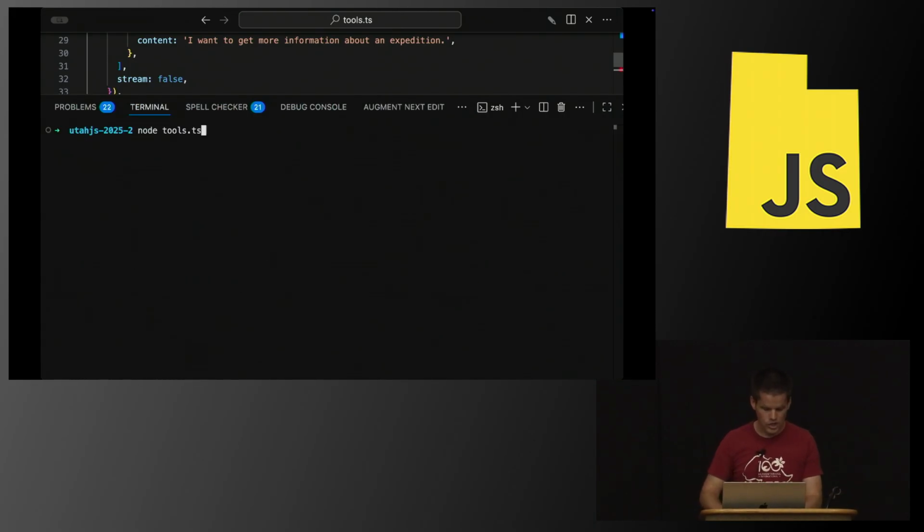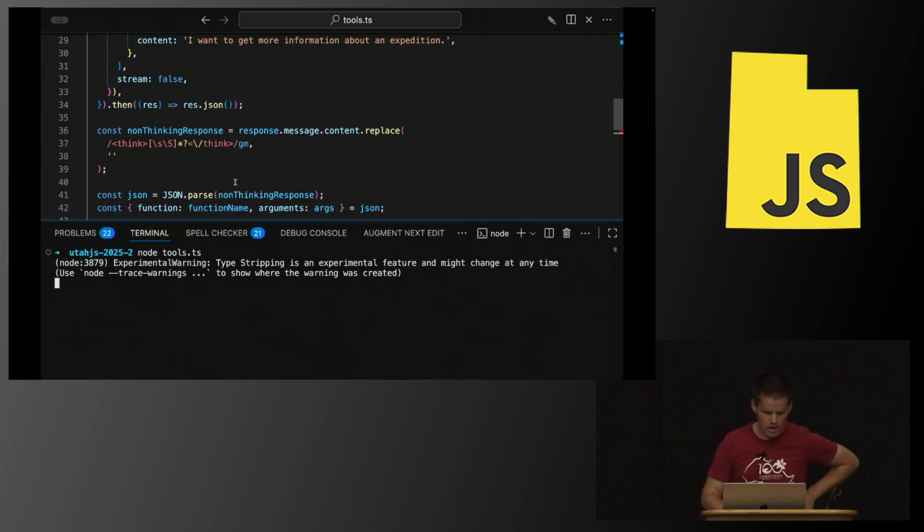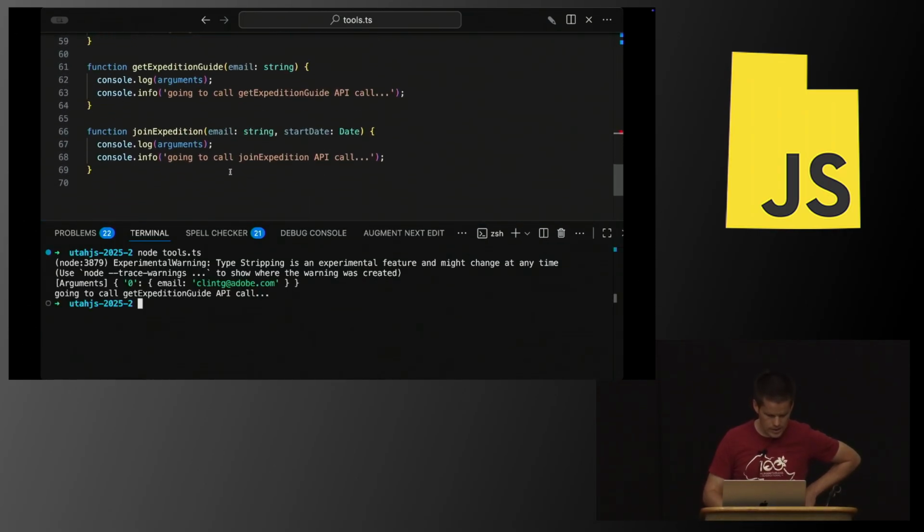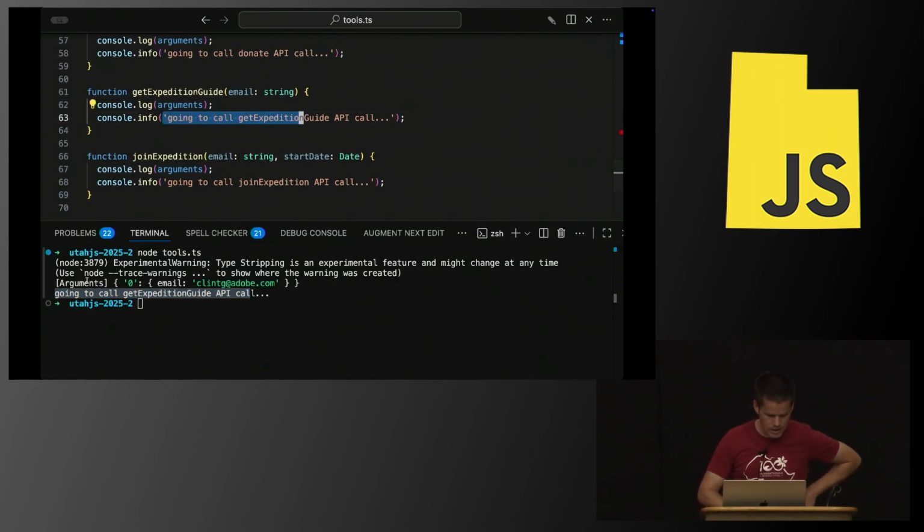If this all works, what I should see is my console log that I had in my function here. It is going to call Expedition API call, which is this guy. And the argument that got passed to it is my email address. So the large language model didn't call it. It just told me what to call, and I called it. And that is pretty cool.